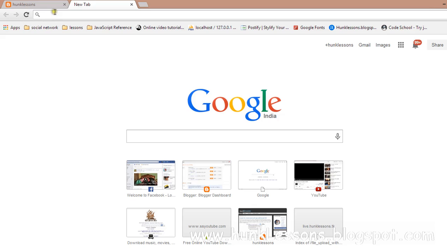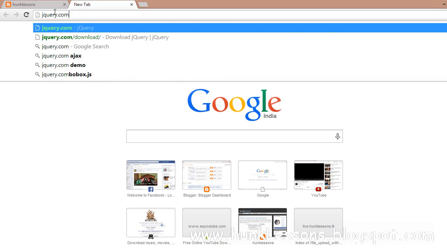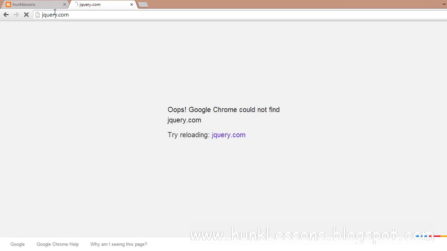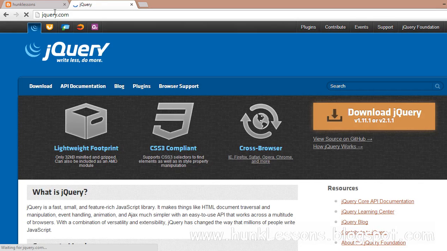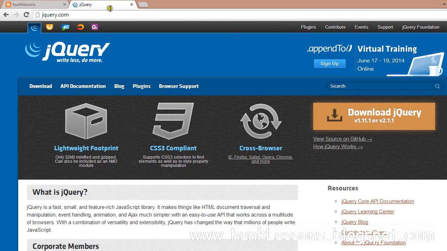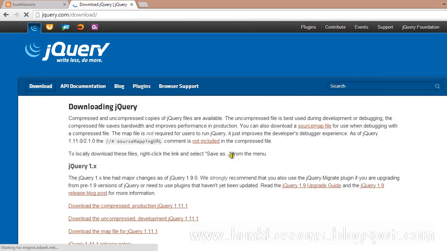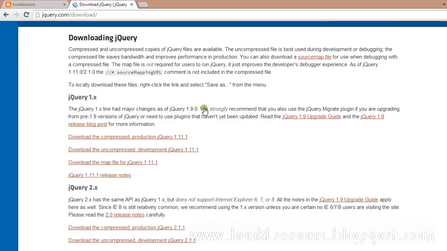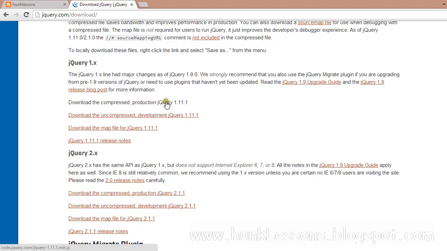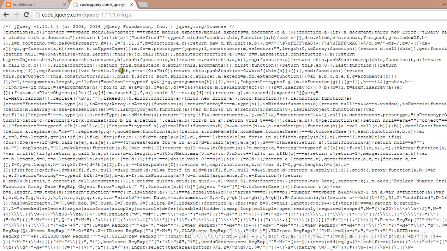Okay, so you have to go to jQuery.com. You will see a button, Download jQuery. Go there and you can see different versions of jQuery. You can go to download the compressed version, which will look something like that, so ugly that a robot can't read it.